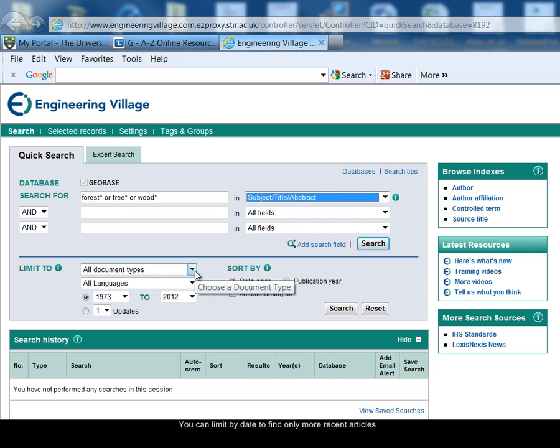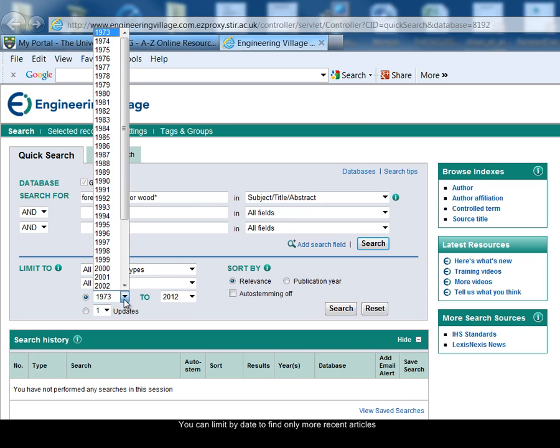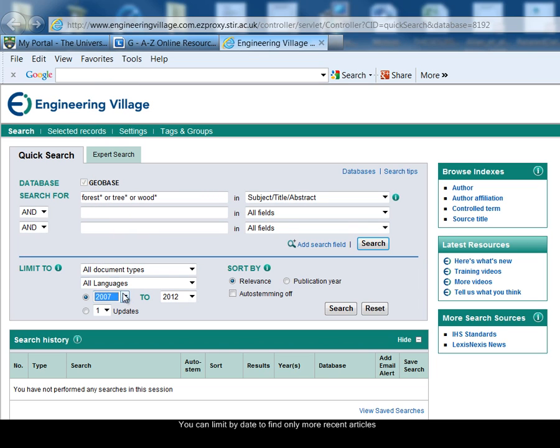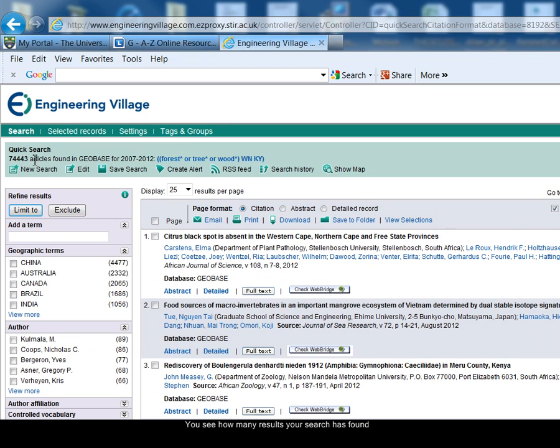Underneath I have some limit options. So for example, I could limit by document type. I'm going to choose to limit by dates. So I'm going to choose just to find the most recent literature on this topic. So for example, the last 5 years or so, I'm going to search from 2007 to 2012 and then search. The next screen shows how many results I've found, a good number.